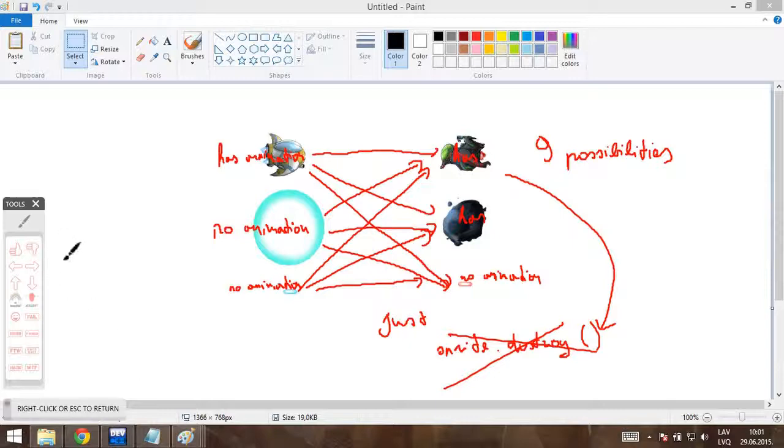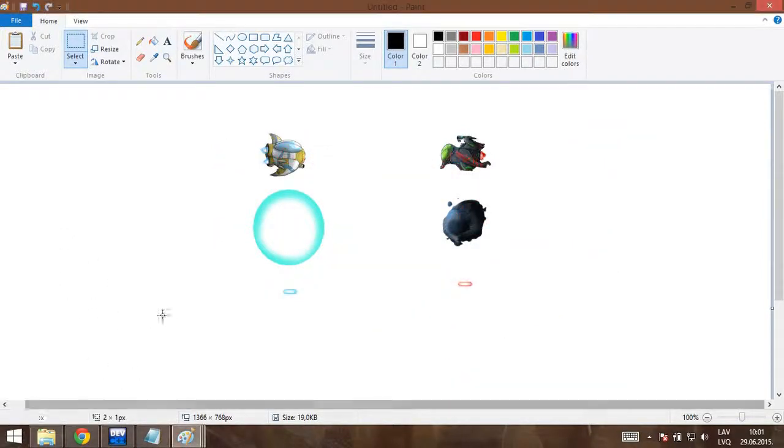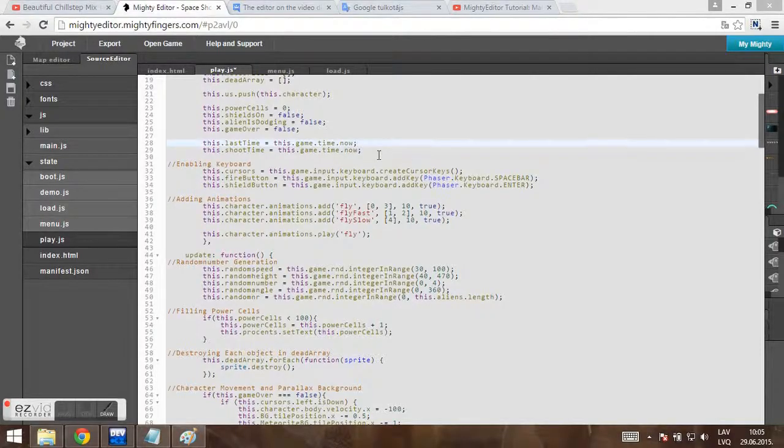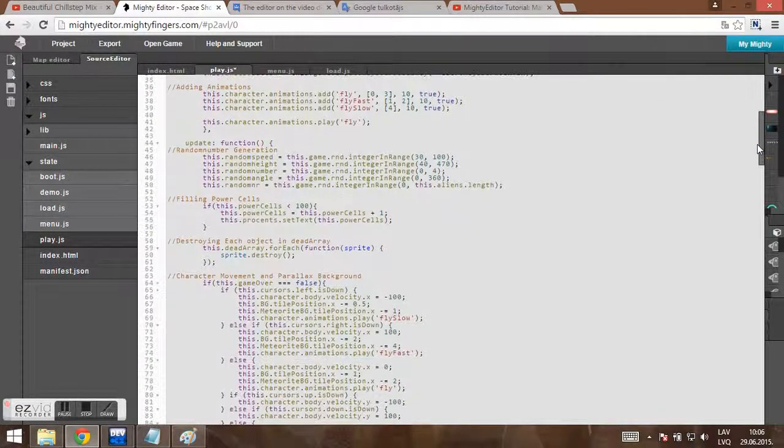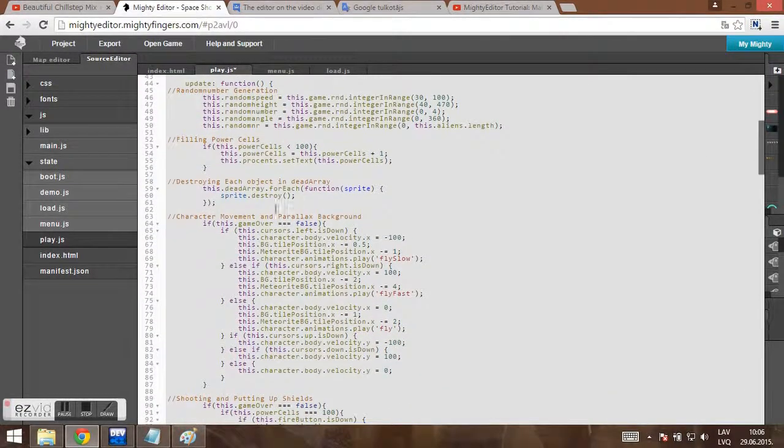Now about how it looks in the code. First of all, I want you to take notice of this line in the create function that I have written. I have created an empty array called deadArray, and now in the update function, every time the update function is executed, every object, every sprite that is located inside this array is destroyed. So remember that, I will return to it later.